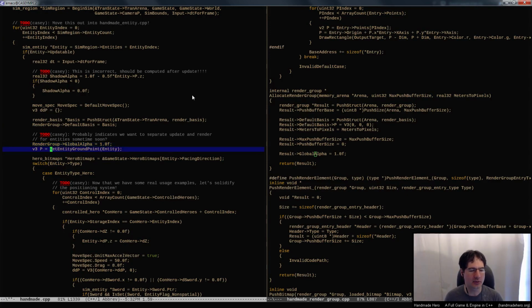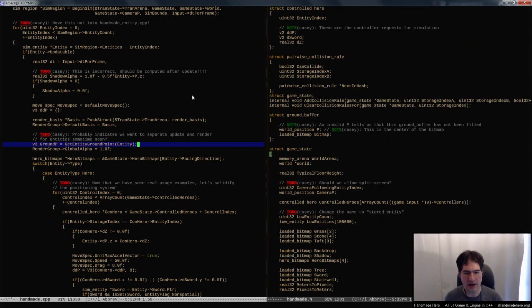Anyway, so when we get that entity ground point out, we'll just call this ground P for now. What I want to do is set that global alpha based on the ground P. So what I need to do is figure out how far away from the camera it is, right? So when I have that ground P, we should know where the camera is as well, because we know that the camera is at camera P, right?